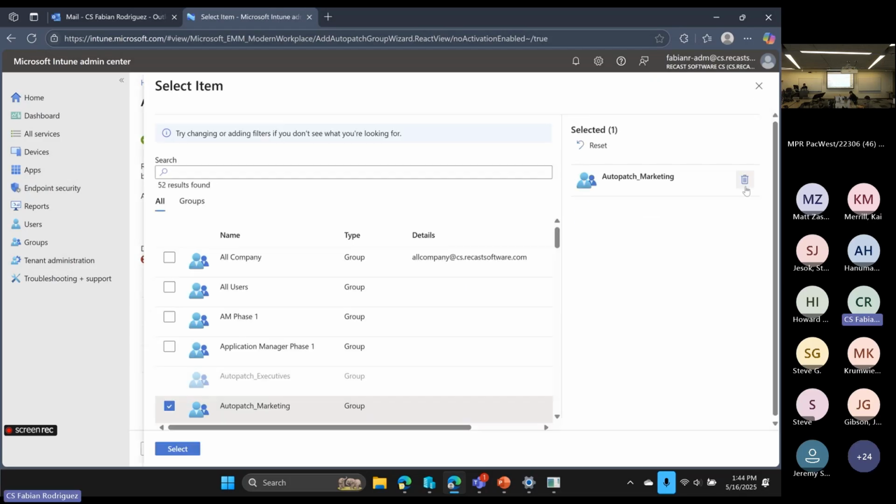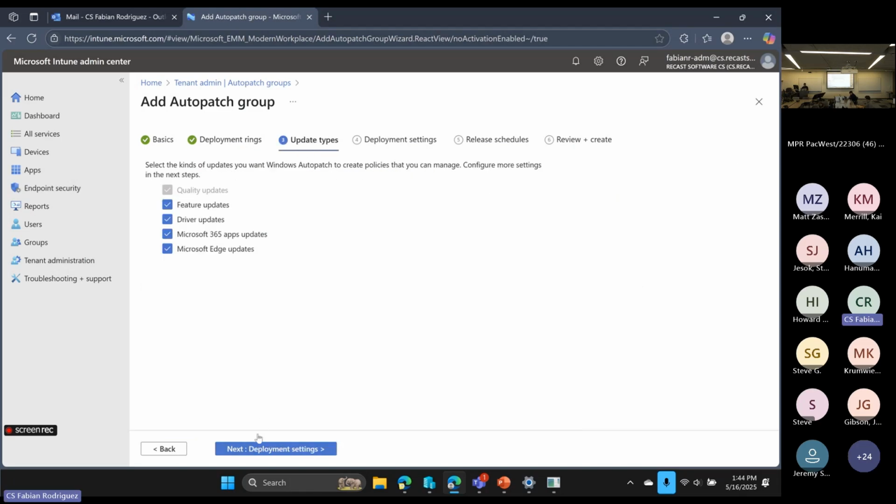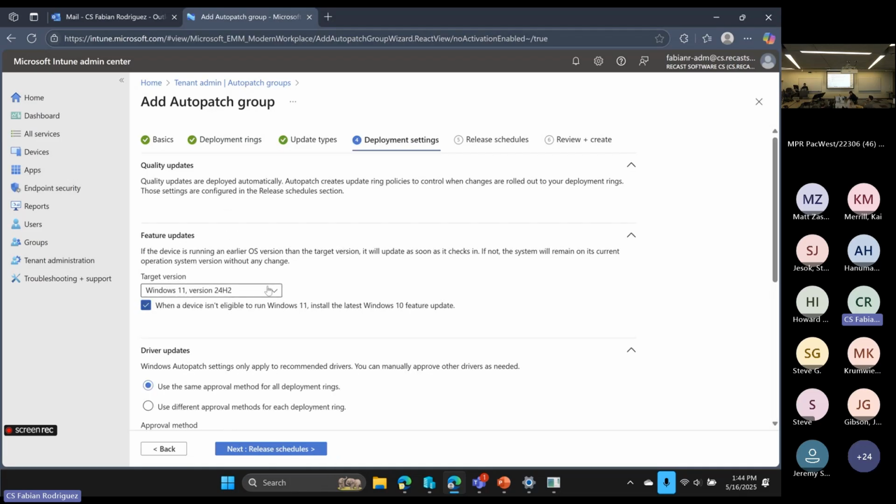Let's see, I'm going to remove these so we can move forward so I can show you. So, right, just showing you at a high level, update types. Here, as I was mentioning, we can target quality updates, feature updates, driver updates, M365 apps updates, and Microsoft Edge updates. So next, go to deployment settings.